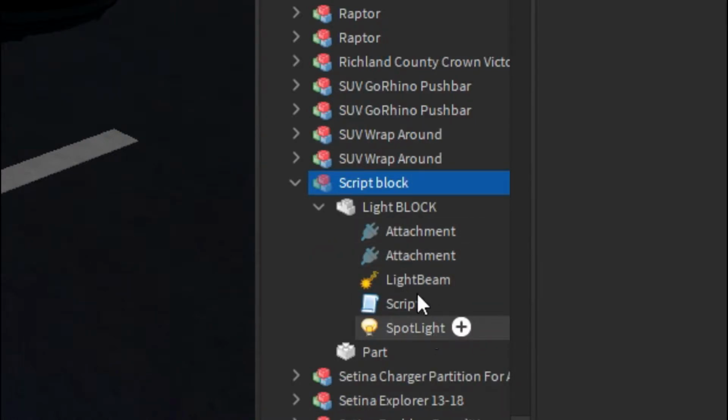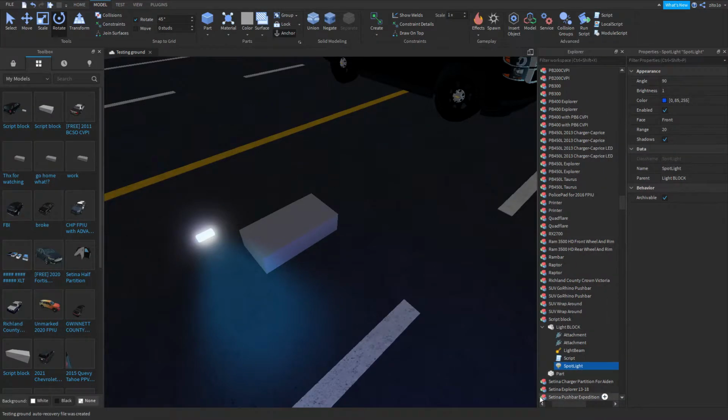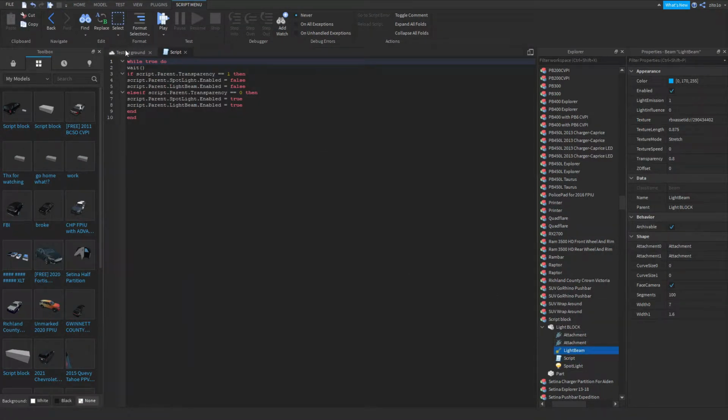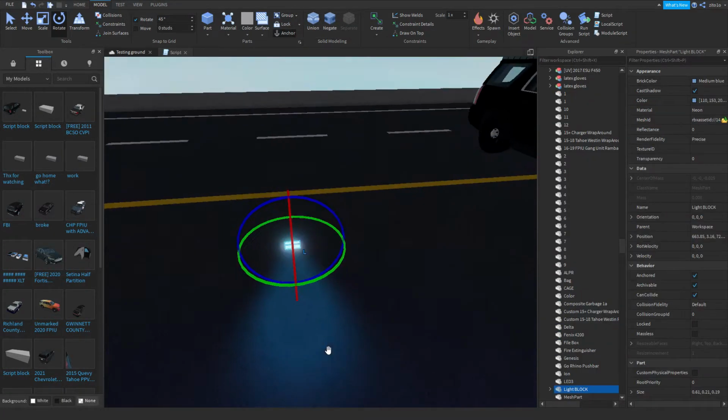And as you can see in here, it has all these pieces. There is already a little light beam over here. It has the spotlight effect that we're gonna need, and it has a script right here, which I'm gonna explain in a second. And it has all the parts that we need. Now all you want to do is delete that block and ungroup this. There you go. You're gonna have a light block.